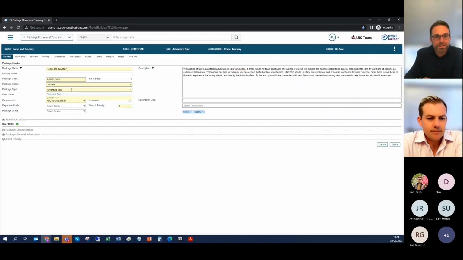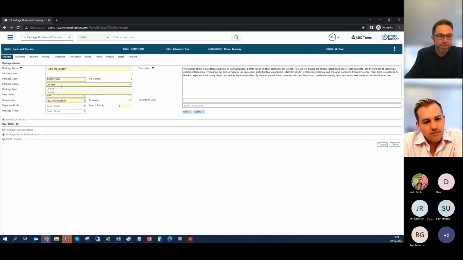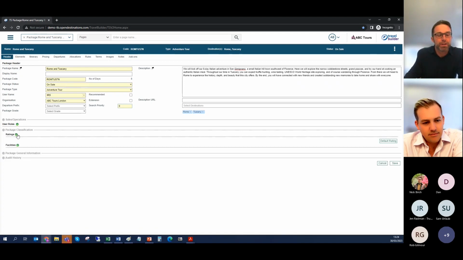I classify it as a particular type of tour or a package. Now, this is something that we give you some standard options for, but if you want to add further categories, that's something that can be configured very easily. It just depends on your unique way of classifying your product. Again, with the status, you can determine whether it's on sale, off sale, or whether it's one that you're particularly pushing. And there's lots more besides that in terms of how you can classify the trip.